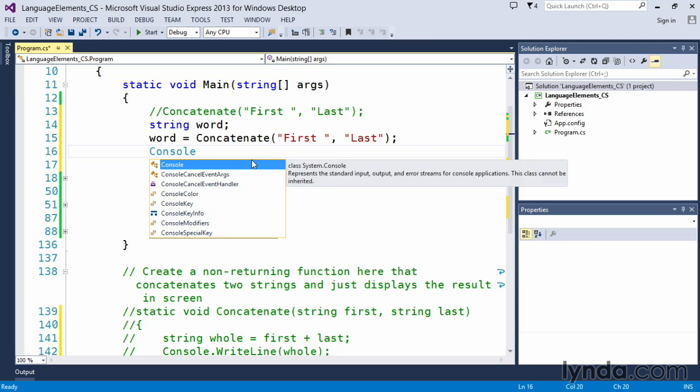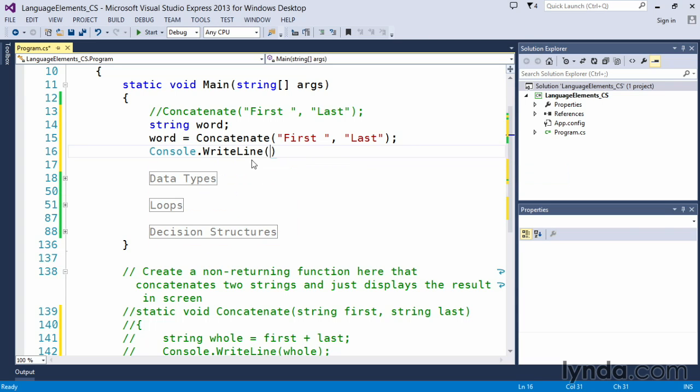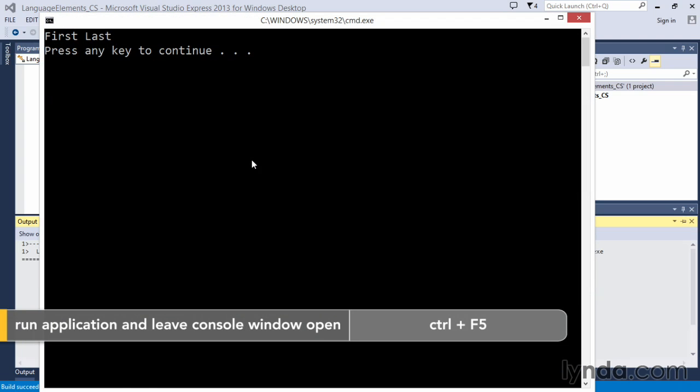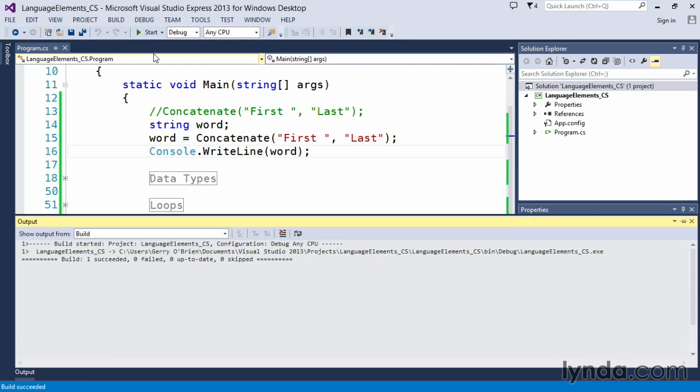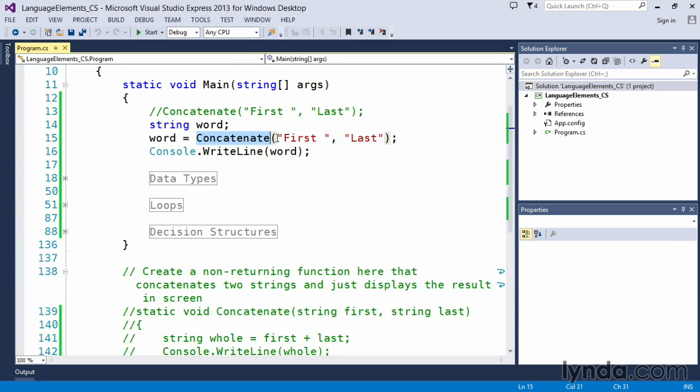So let's put in a Console.WriteLine, and then we will say word so that we can actually see that output on the screen. Control F5 to execute this. Our concatenation took place. Yay, it worked fine. I mentioned that there's a couple of different ways of calling a method that returns something. We've declared a variable here, and then we assign it here. Well, anytime we do variable declaration, we can also do variable assignment at the same time.